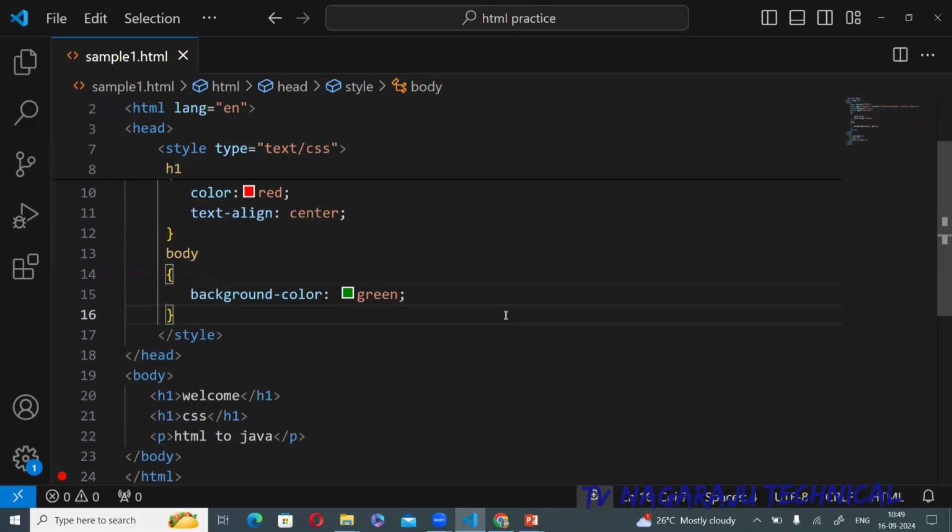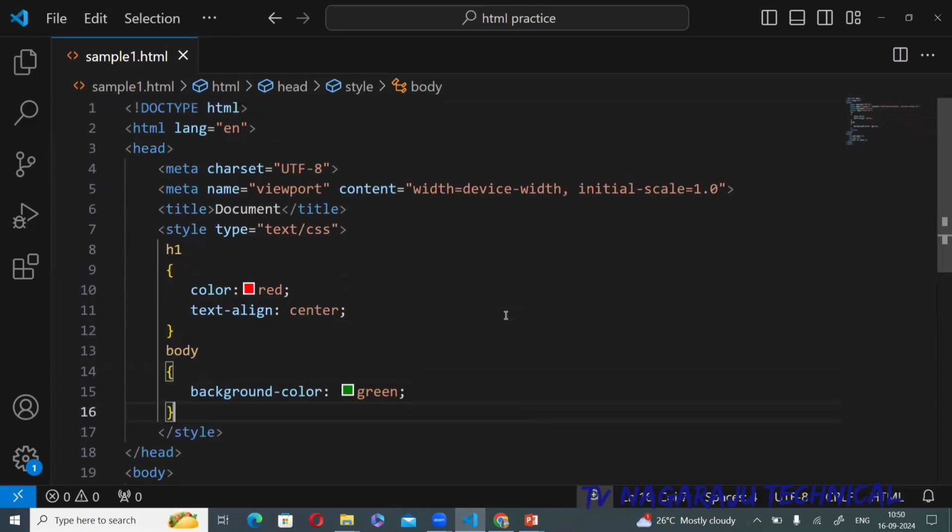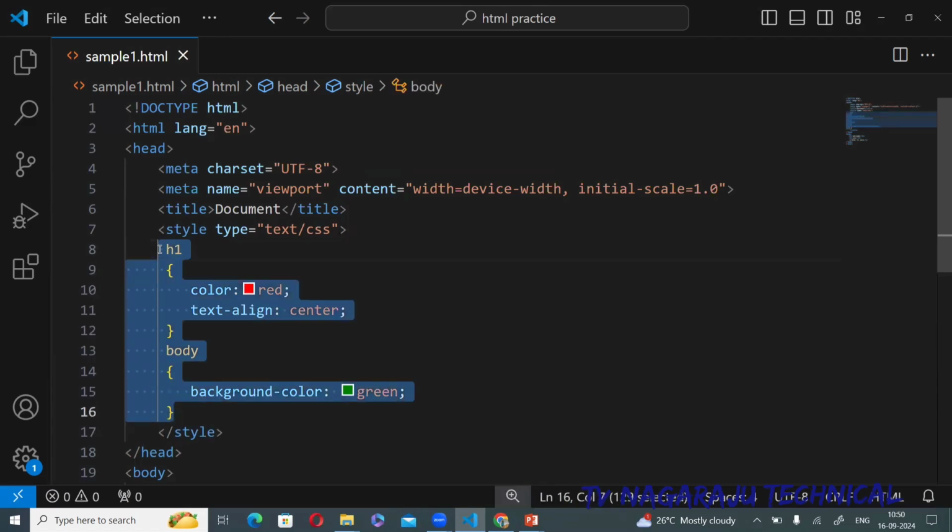Now the next one is external CSS. Sir, what is the procedure of external CSS? The procedure is we define the styles at some place and that is saved as a .css file. And wherever you require, simply you import it. Understand the difference? Here we are writing H1 and body, right? Now these two properties are applied to this web page only.